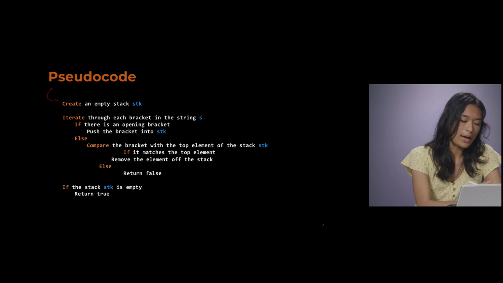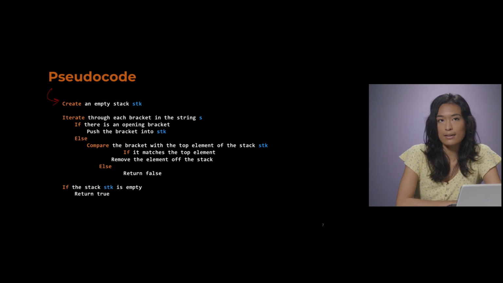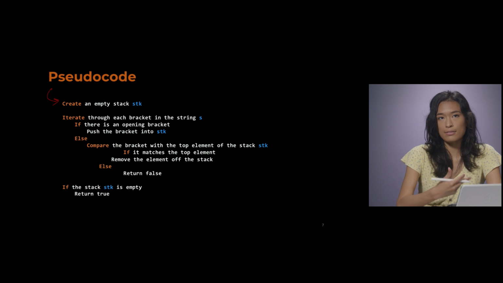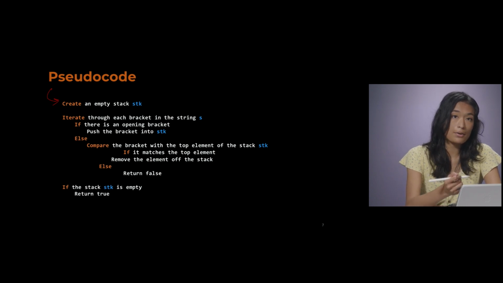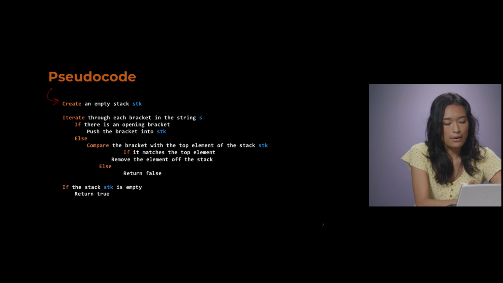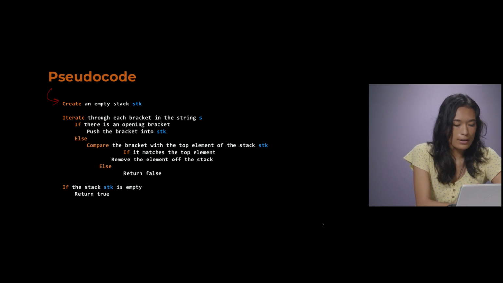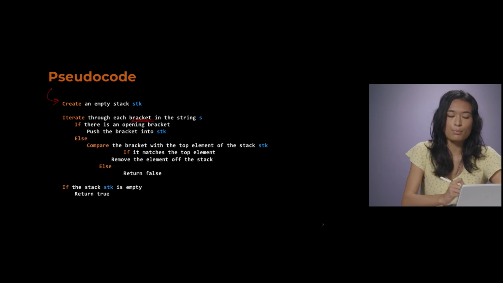So I might just go ahead and start creating an empty stack. But the most important part of this is that we know we're going to be given a string S, and we know that we need to get in that string and start comparing and iterating through that string. So I do want to iterate through each bracket or each character, whichever word you prefer, in the string. So I'm iterating through each bracket.